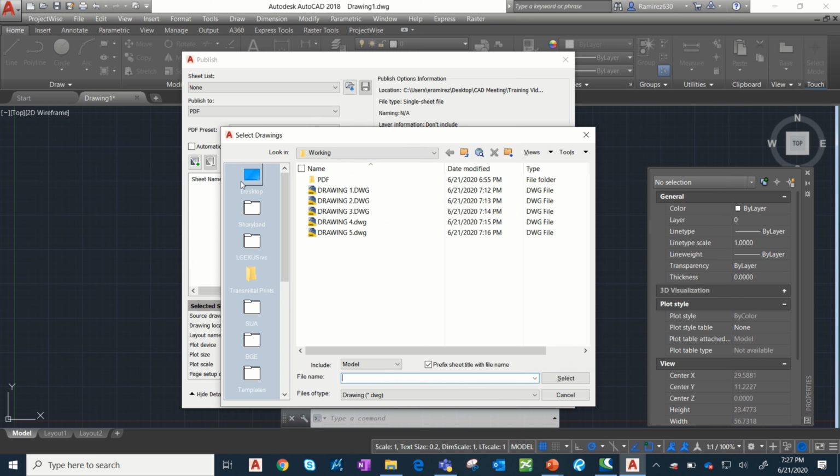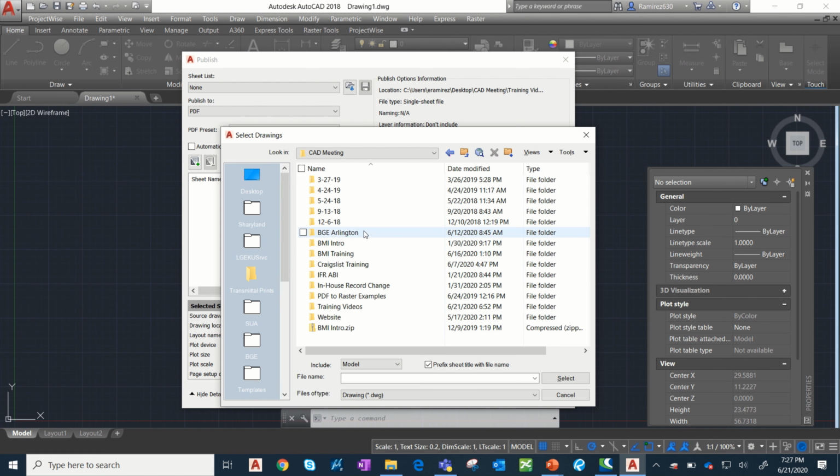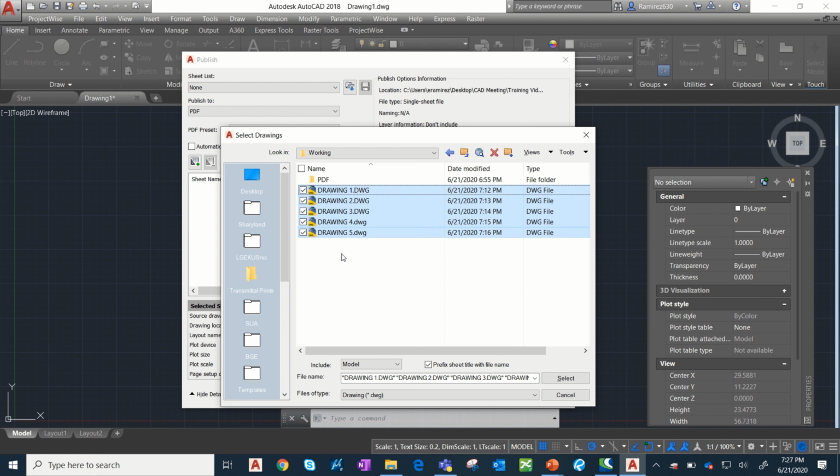And now, based on the location, for me, I'm going to be going to just a certain location, training videos. So these are the 5 drawings I want to grab. I'm just going to be grabbing, you could grab all of them, all 5.